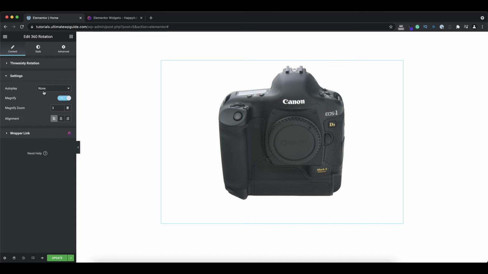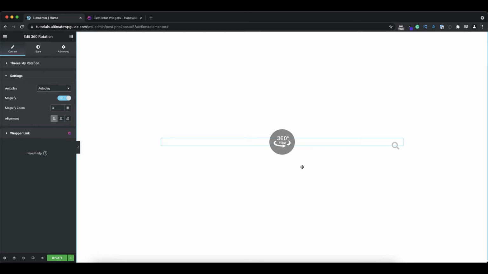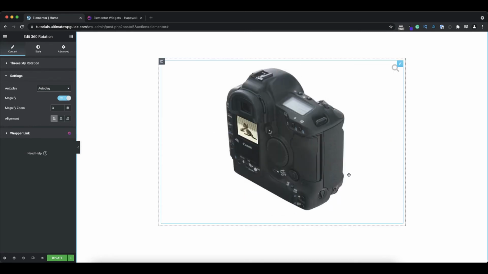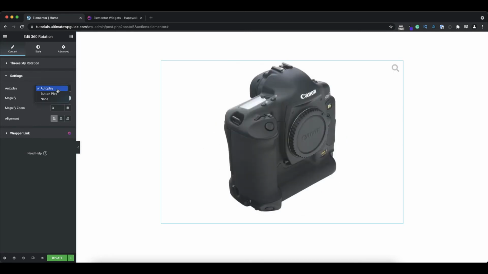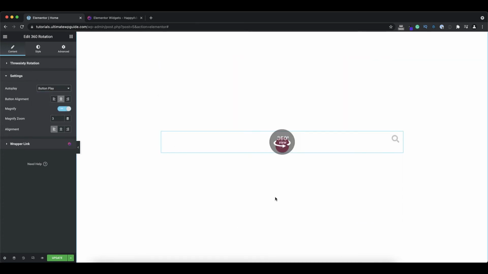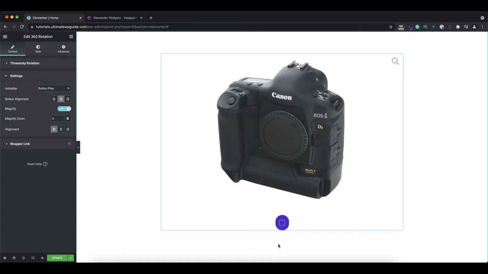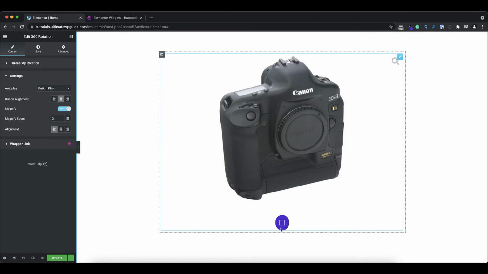Under the settings section, I can set this up to autoplay, have a button play, or none. If it's none, as you saw on the front end, if I click and drag the mouse, it rotates. If I set this to autoplay, this will just autoplay by itself. And if I set the button play option, you'll see that a button appears at the bottom, which I can click to play the rotation and also click to stop the rotation.